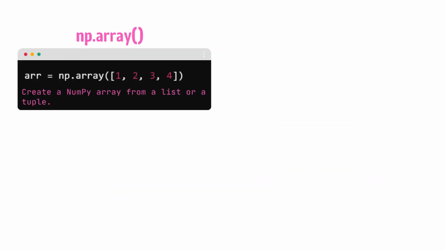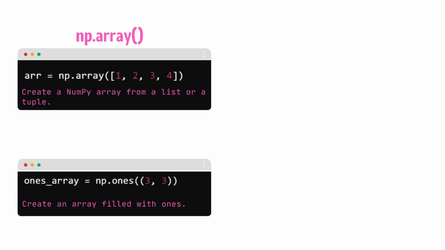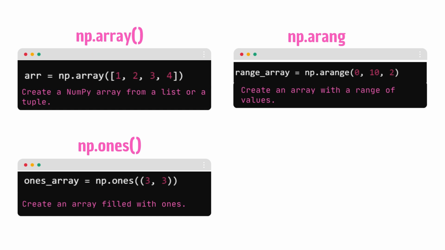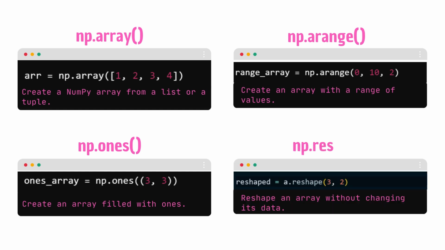np.array command to create a new NumPy array. np.ones command to create a NumPy array and initialize all its values to 1. np.arange to create an array with a range of values. Here it will create an array that starts from 0 and ends before 10 with spacing of 2. np.reshape to reshape an array without changing its data. Here the reshape command will change the array to the dimension of 3 by 2.